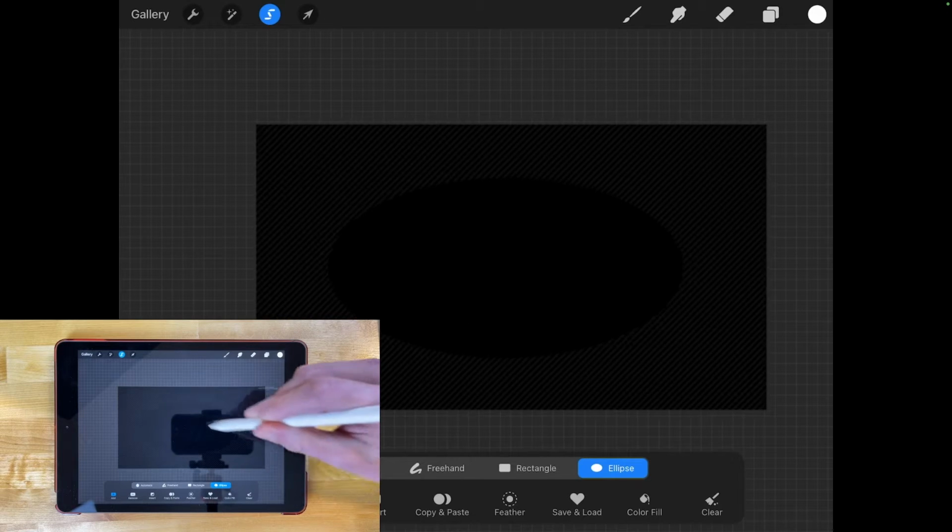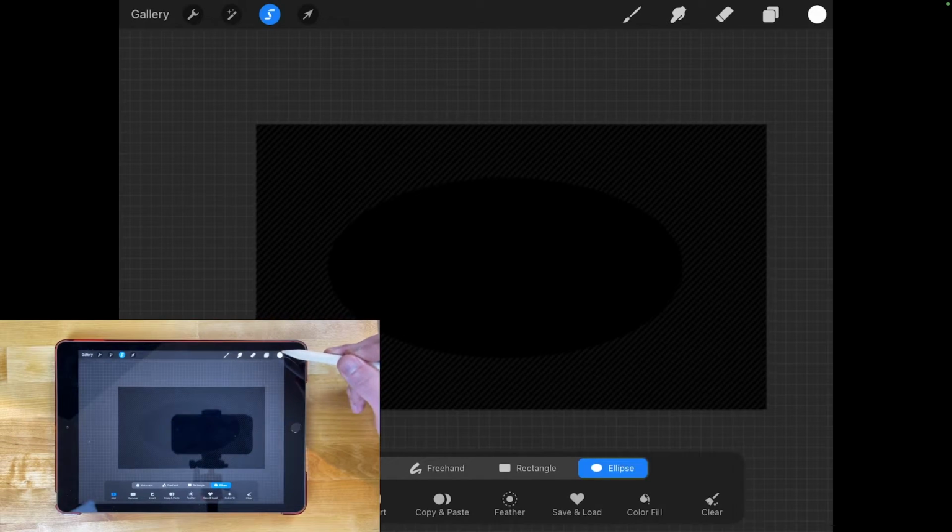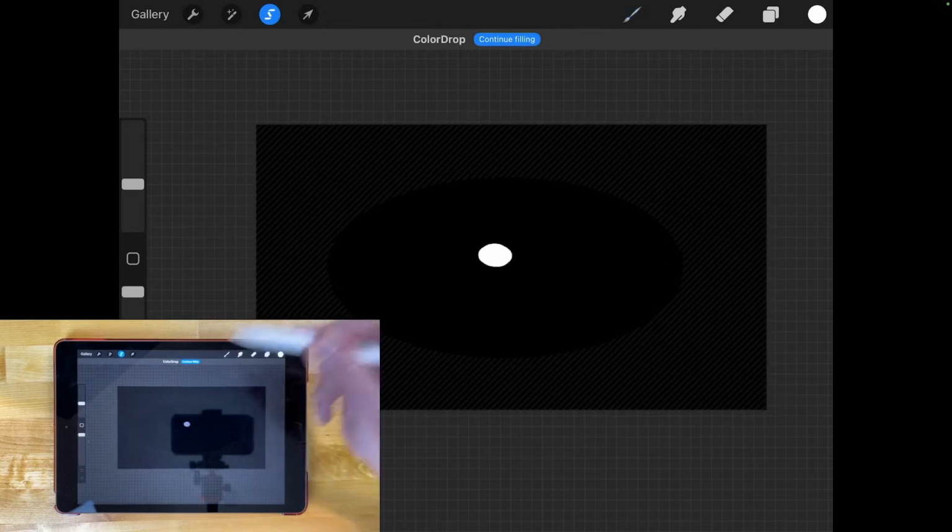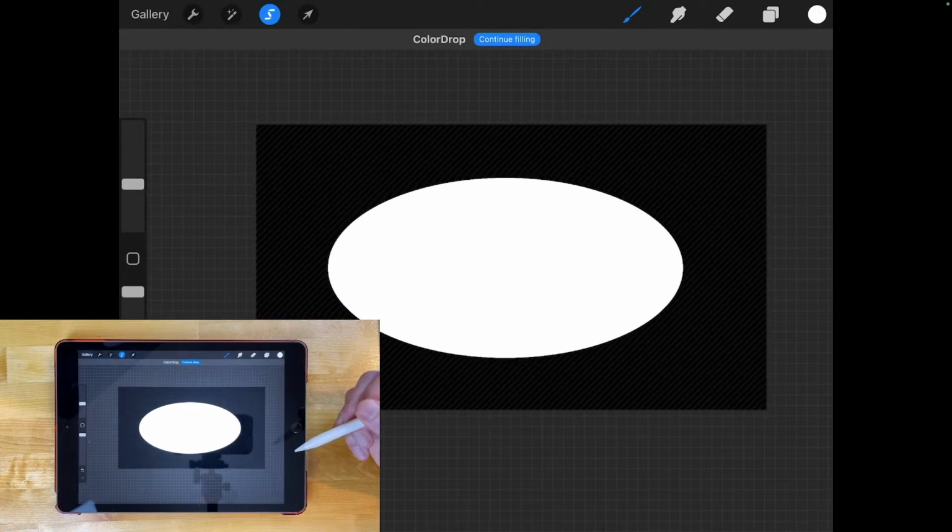We want the ellipse to be about that big. We don't want it too close to the edges. And then I'm going to take the white color and just drop that into the ellipse. And now we have a white ellipse, as you can see there.